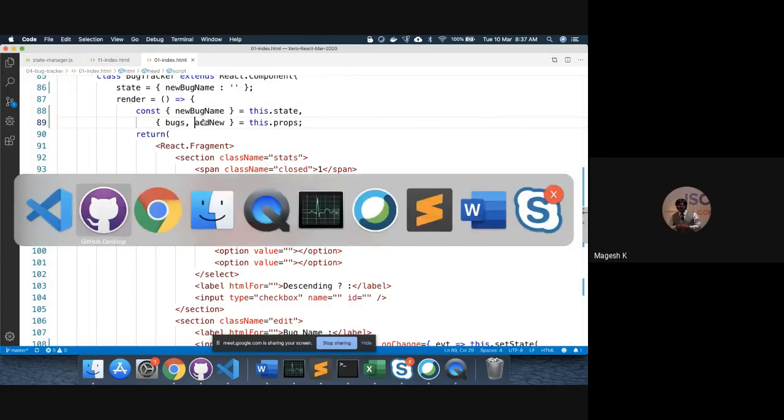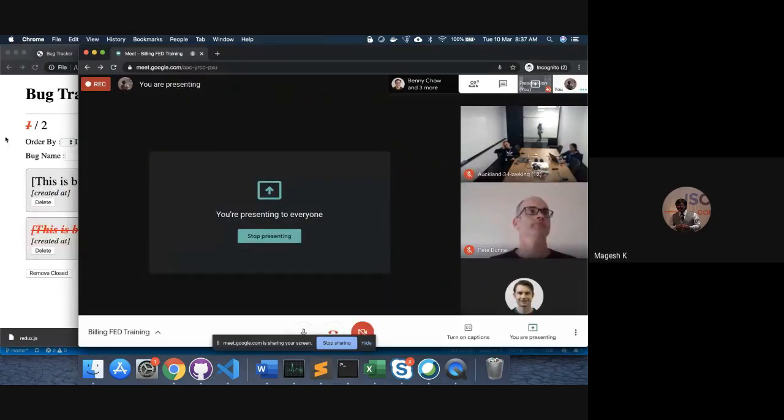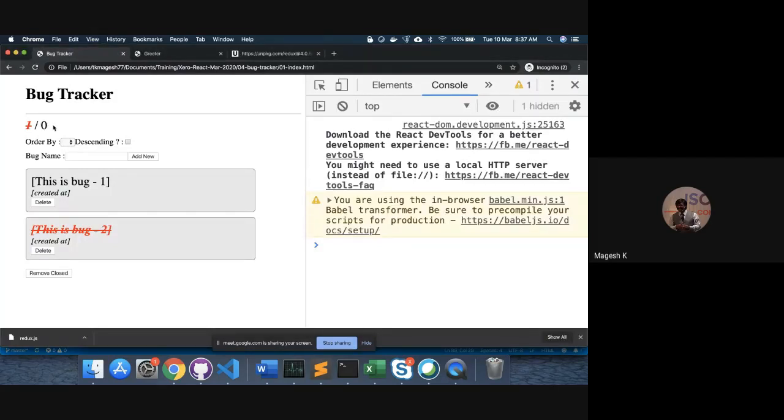Now save this, go to the browser, reload it. Now it is displaying 0. Ignore this part, we have not written the logic to list the bugs. So this is 0. And now let us enter some data in the text box, and let's say server communication failure. And I'm clicking the button.